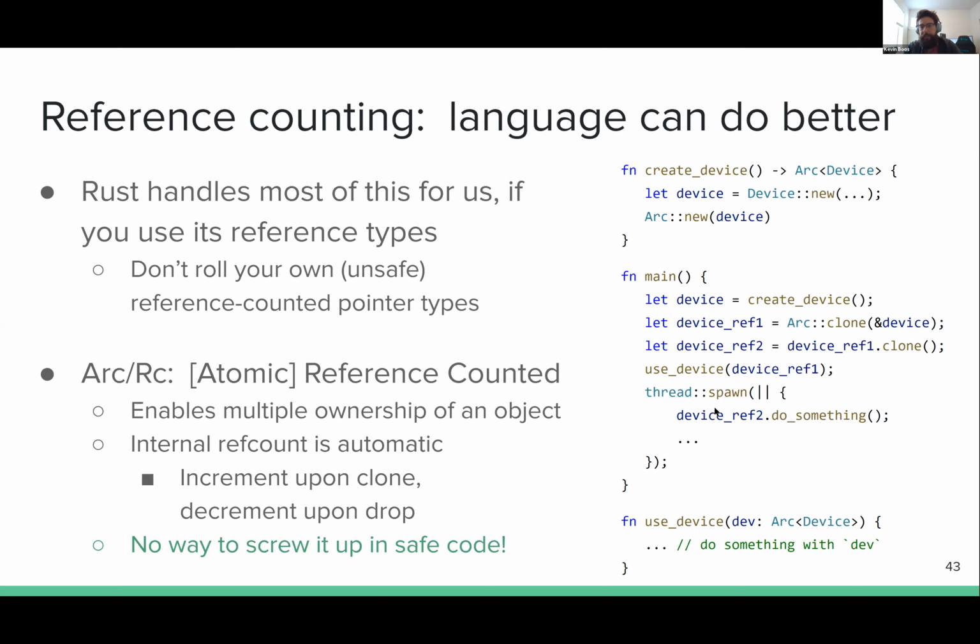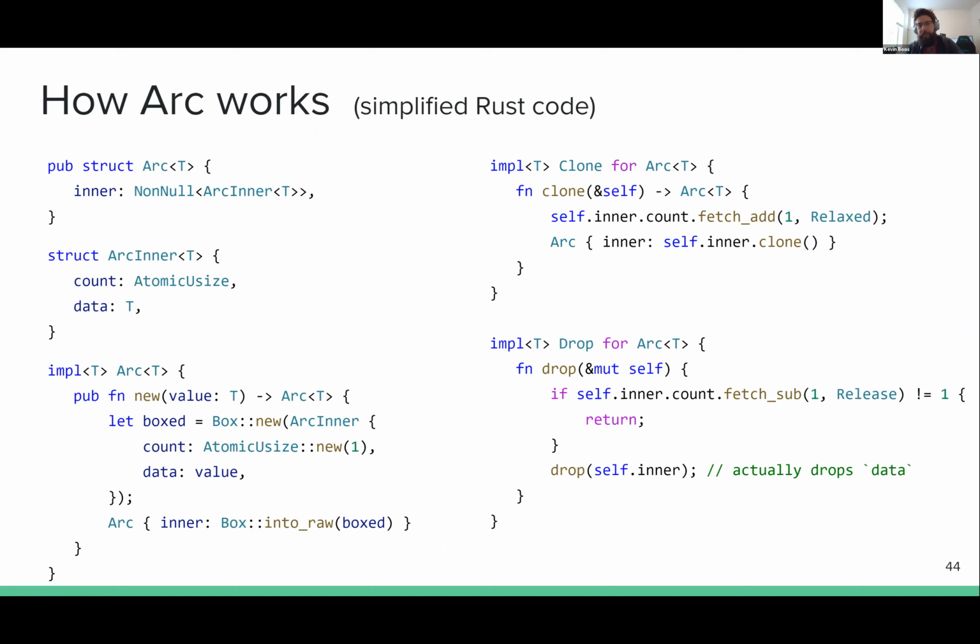Now I'm moving this device ref 2 into this thread, right? Into this closure here. And I'm calling do something on the device ref. So at the end of this scope, right, we'll see device ref 2 be dropped. So the reference count is back down to 1 just for this single device alias. And then at the end of the scope of the main function, this is dropped. The Arc reaches a reference count of 0 internally, and the device itself can be released and freed. Right. And I'll show you how that works with some very simplified Rust code.